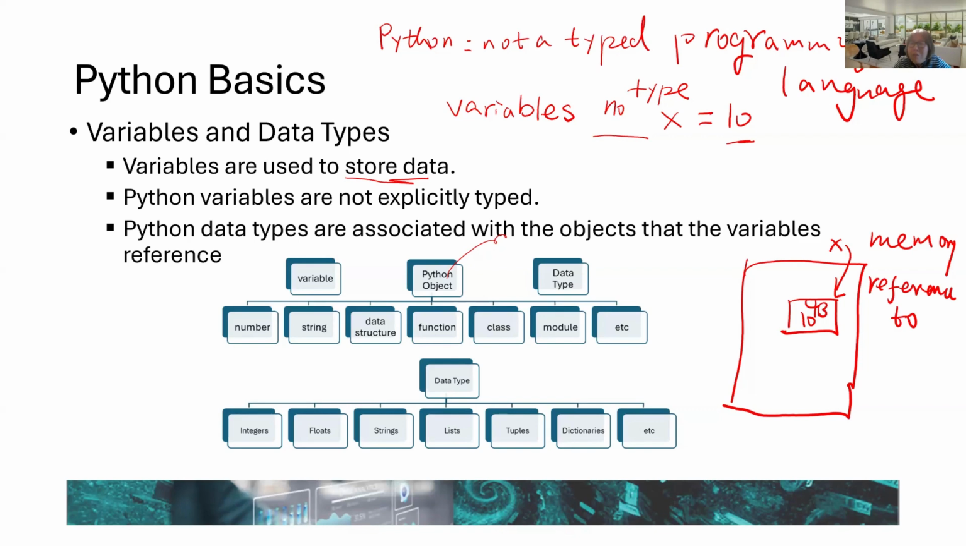Also, Python statement doesn't end with a semicolon, not like other programming language. But in other programming language, like in Java or C++, what you need to do is something like int x equals 10, semicolon. So this variable name is called x, and this is the data type, it's integer. Once you declare it, you cannot change it. So it can only store integer in other programming language, but that's not true for Python.